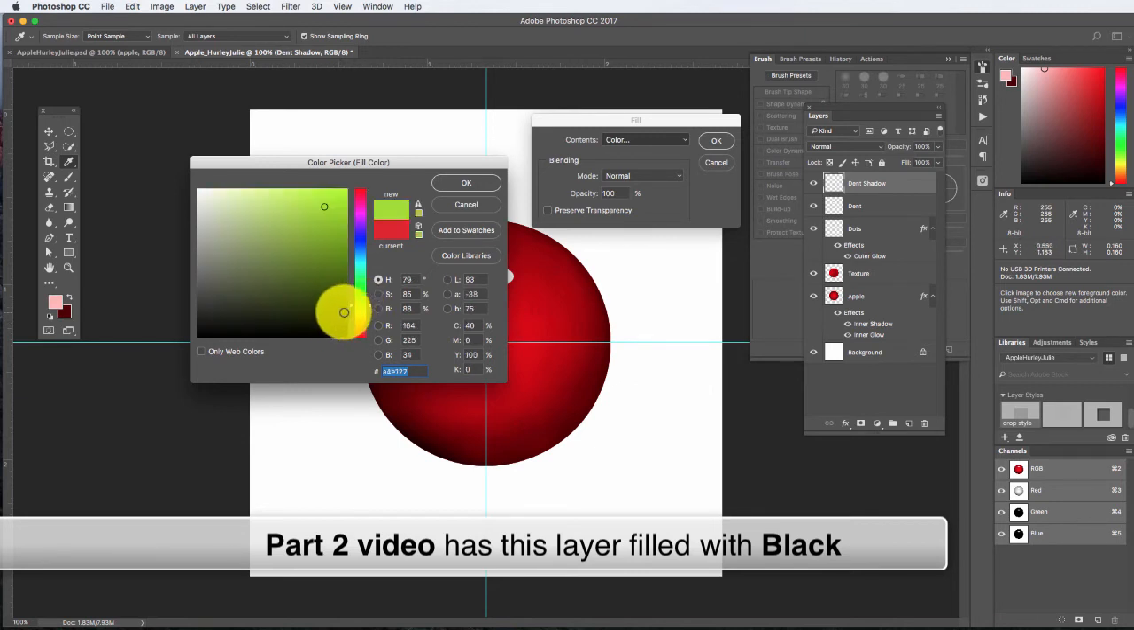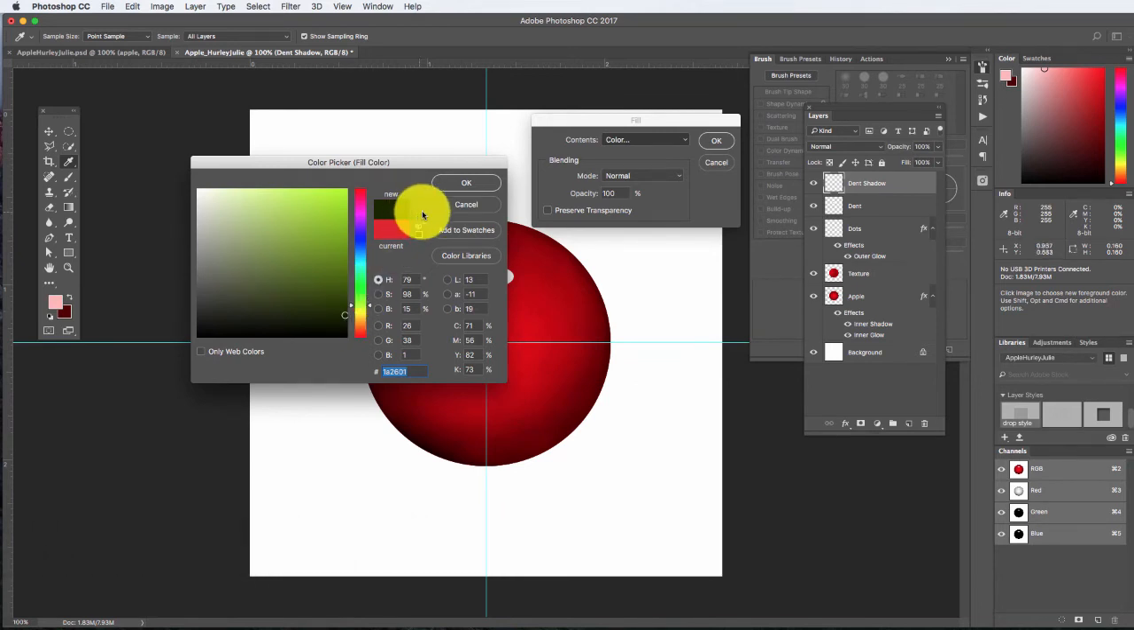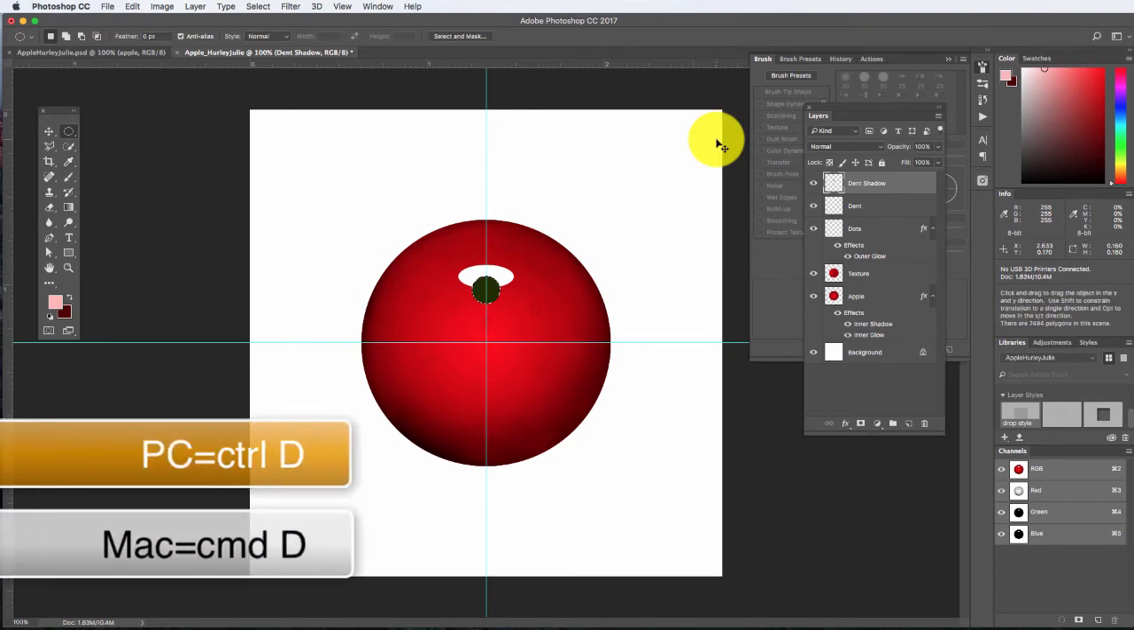You can do black, you can do whatever dark shade of whatever color you have, but I actually want to do a little bit of green in the red, as if it's ripening, maybe. So I'm going to choose a green, but black, so it has a hint of that green in the core. So I'm going to choose a dark green, and choose OK. I'm going to fill with that, and then I'm going to deselect.